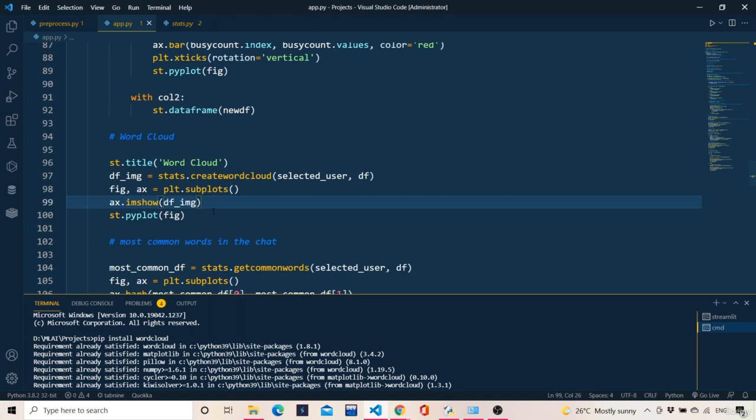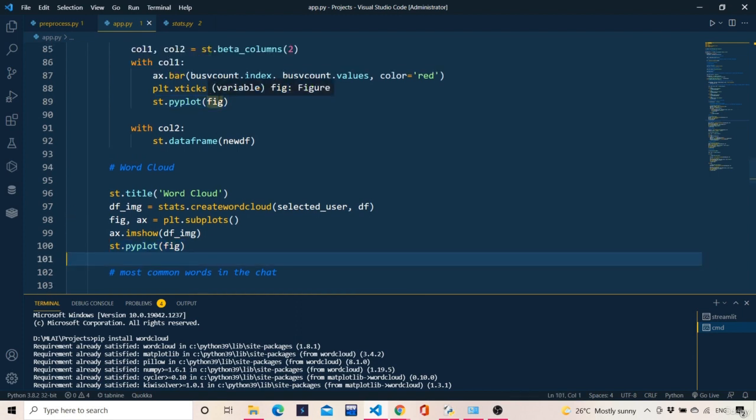If you have worked with the MNIST dataset, there also we use this imshow function a lot. It is used to display images basically. And as we want to display it on the Streamlit app, we have to write st.pyplot. Always remember one thing: whenever you are working with Streamlit and you want to plot graphs or word clouds or anything, this st.pyplot function is mandatory.